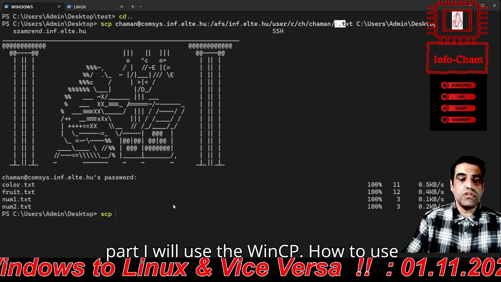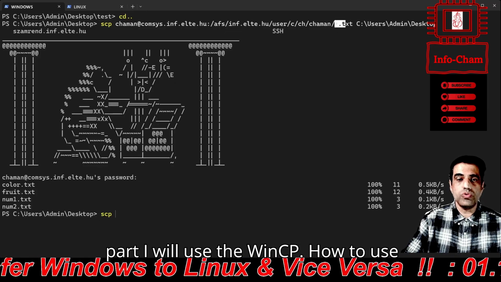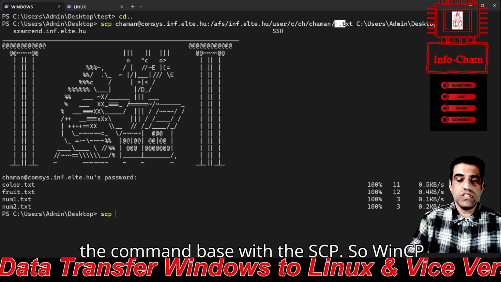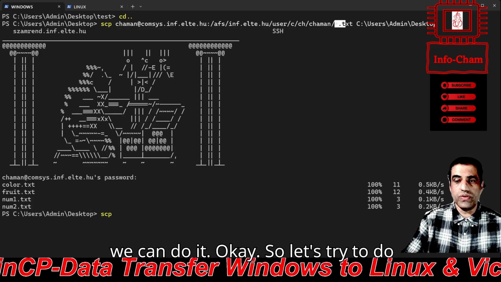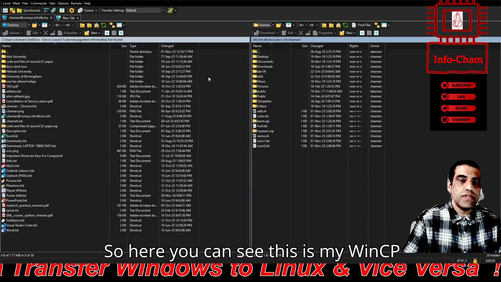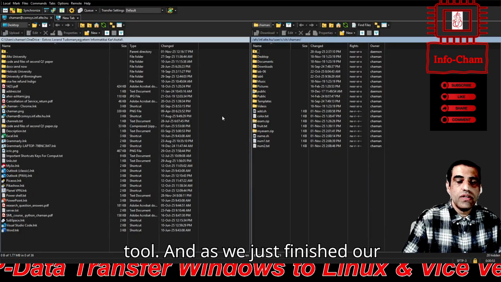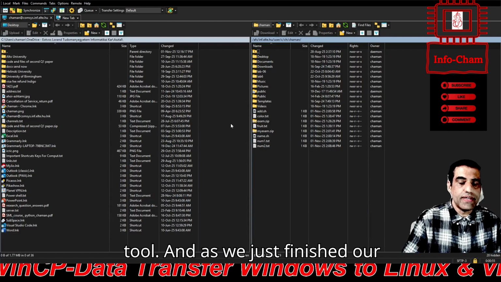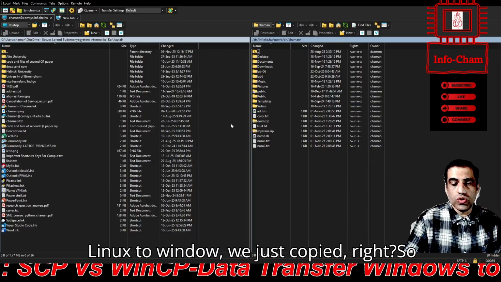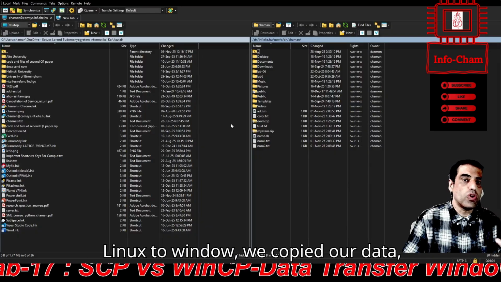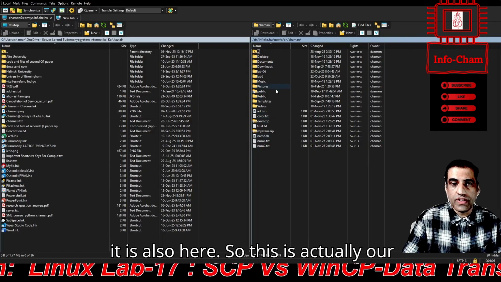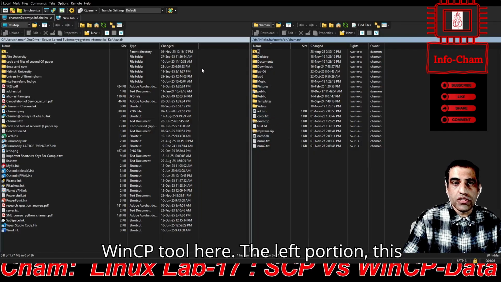So in the next part I will use WinSCP, how to use WinSCP, to do the same task. SCP is only command based. So WinSCP is a very easy tool, with which we can do it graphically. Okay, so let's try to do that now. Here you can see this is my WinSCP tool, and as we just finished our SCP part from Linux to Windows, we just copied, right? Linux to Windows we copied our data which we created, the exam files, so somehow it is also here. So this is actually our WinSCP tool here.